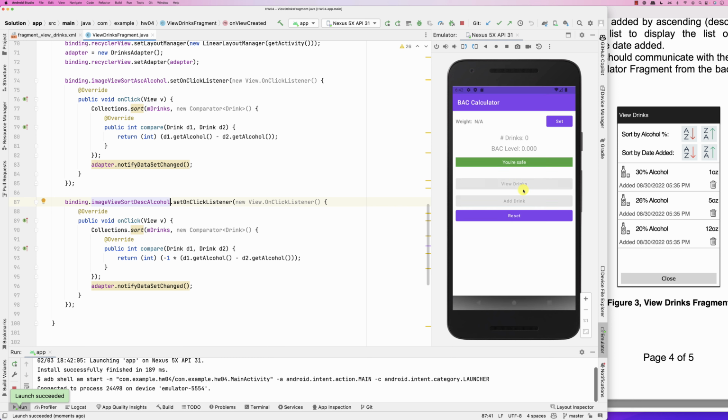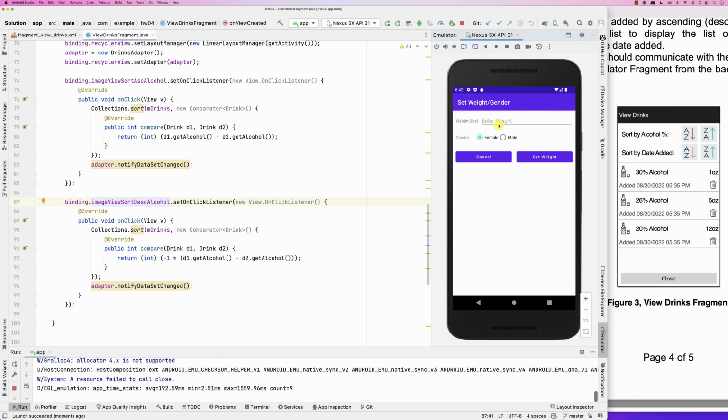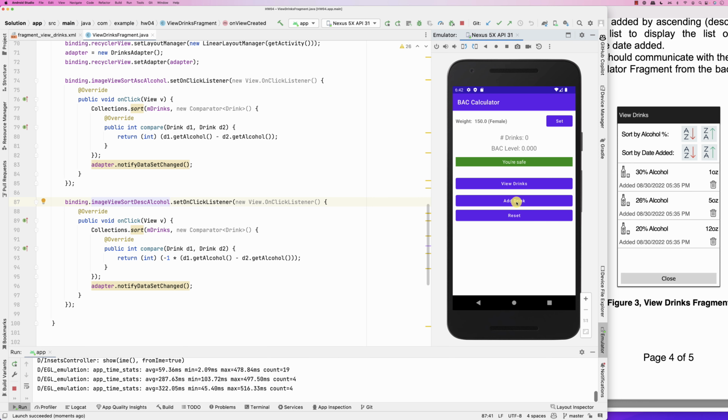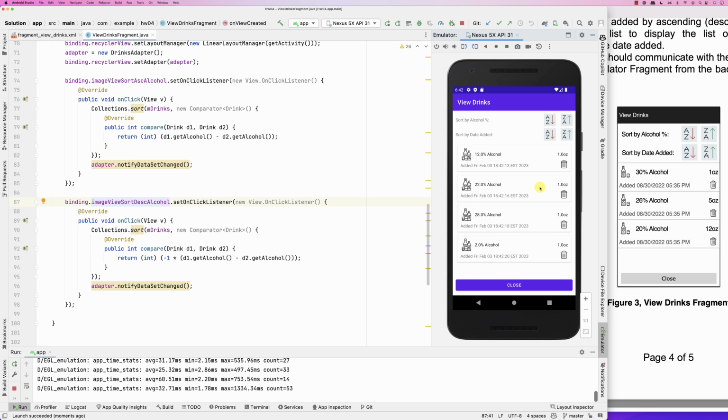Let's add some drinks. Set weight, 150. Add drink, add a 12, add another one, let's say at 22, add another one at, let's say, 28, add another one at, let's say, 4, at 2. Go to view drinks. Here they are.